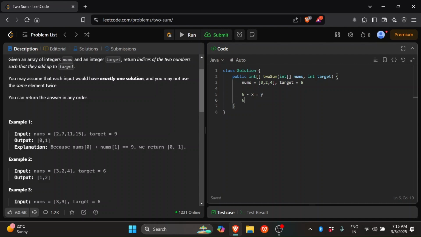If I take 6 minus 3, then I will get the answer 3. By leaving index 0, I will iterate from index 1 and check if my number 3 is present anywhere after the 0th index. It is not, so this is discarded. Then I will subtract 2, and I will get the answer 4. Now I will leave the 0th index and the 1st index, and try to find this number 4 after the 1st index. So it's there. Therefore I will return the indexes of the 2 and 4.